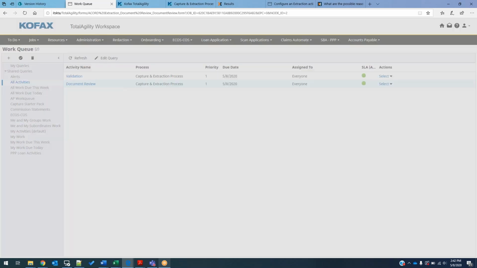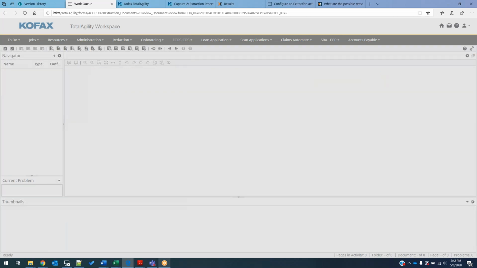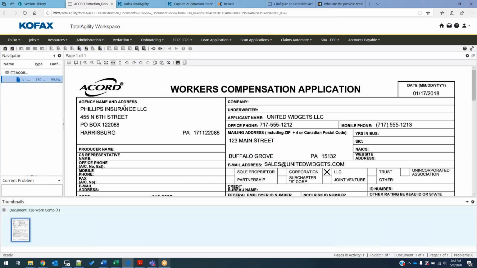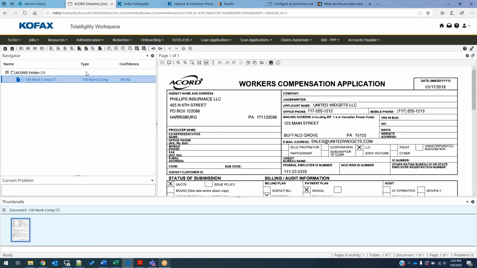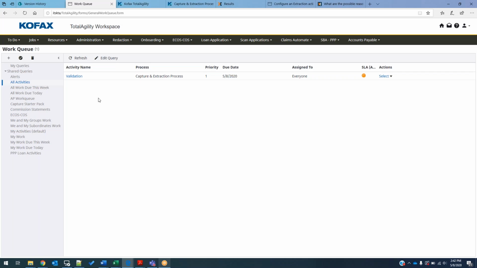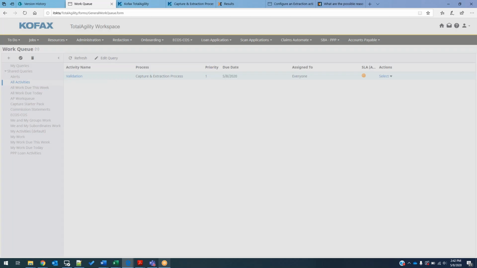We'll see that the 130 document has been correctly classified, 99.9% confident, as a type 130. So we'll go ahead and approve that one as well. And here is the first document at the validation step.